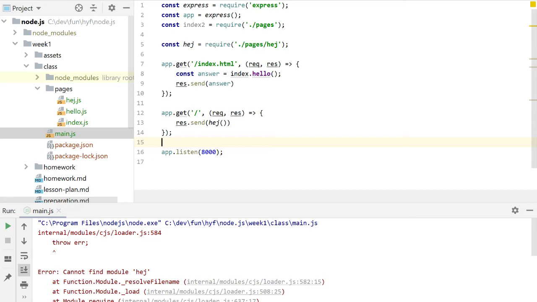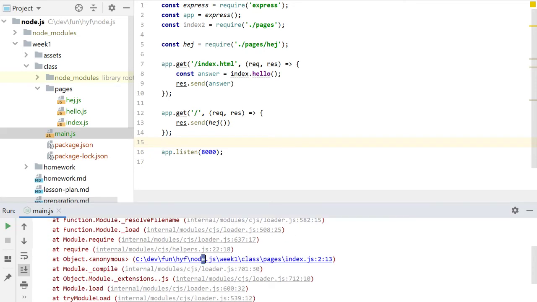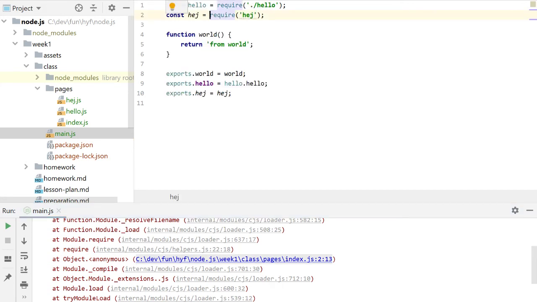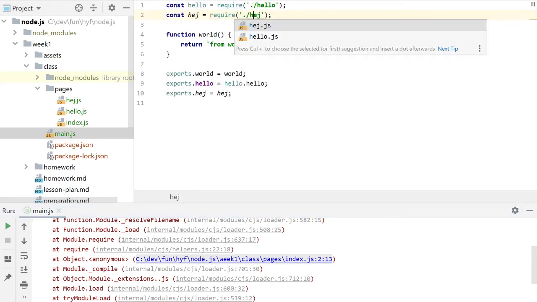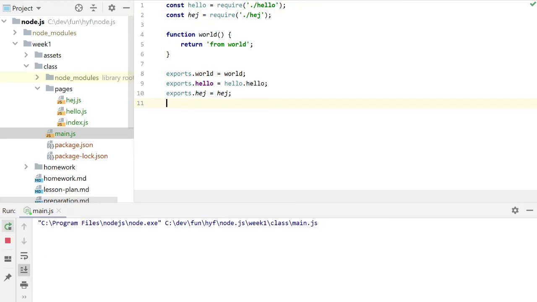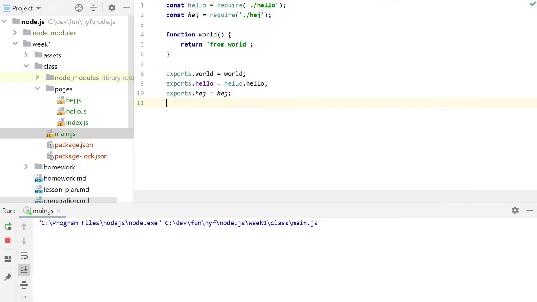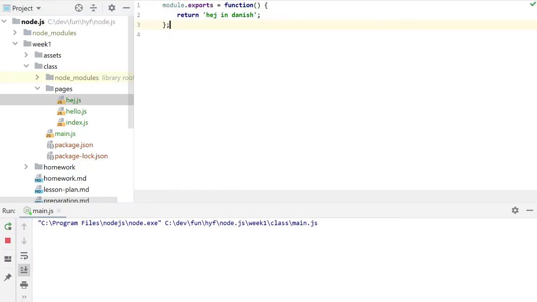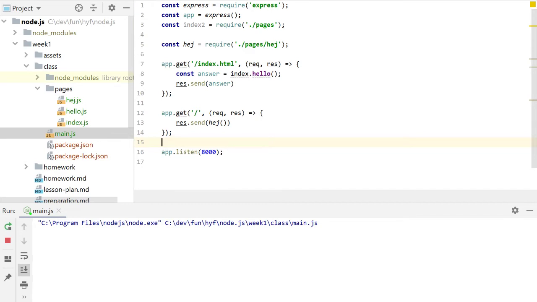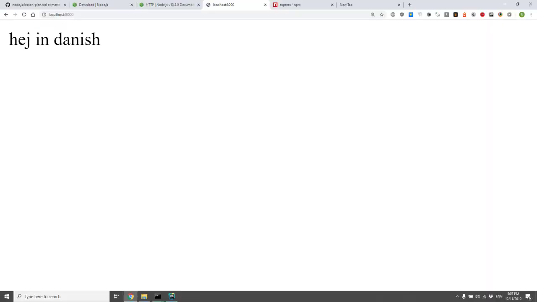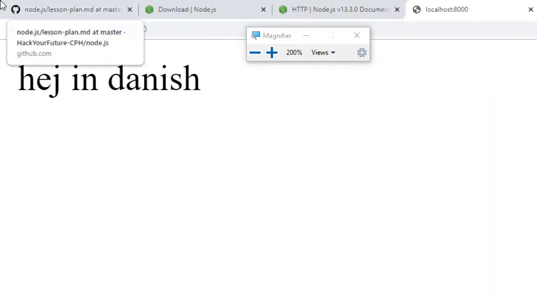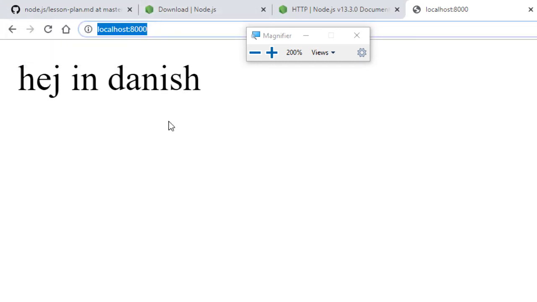So what did I mess up here? It should be ./ and then it works much better. Now it returned hey in Danish. Down here I'm just calling the function and then passing the result into send. And in the browser, I'm just loading the server.